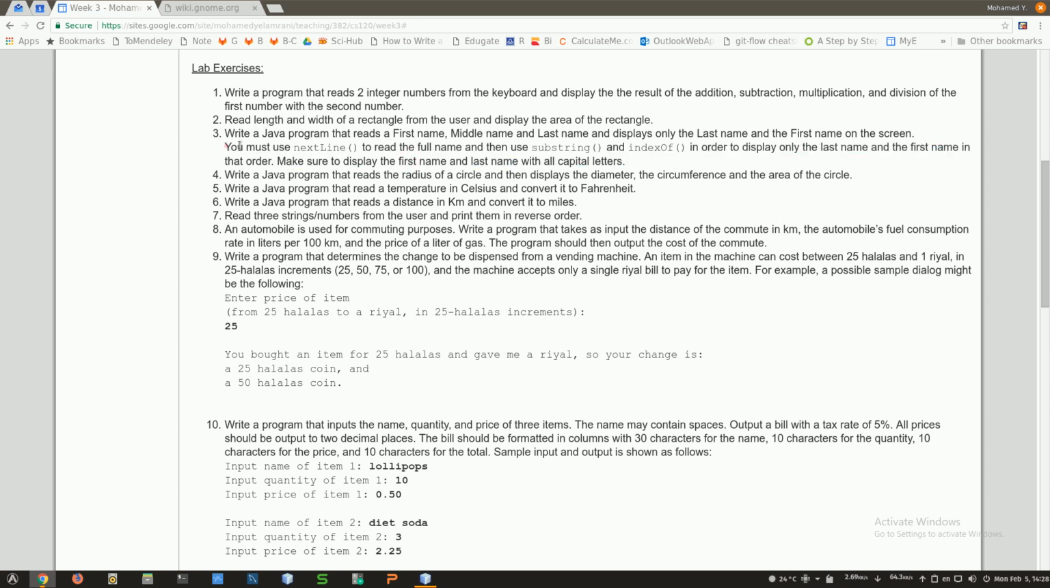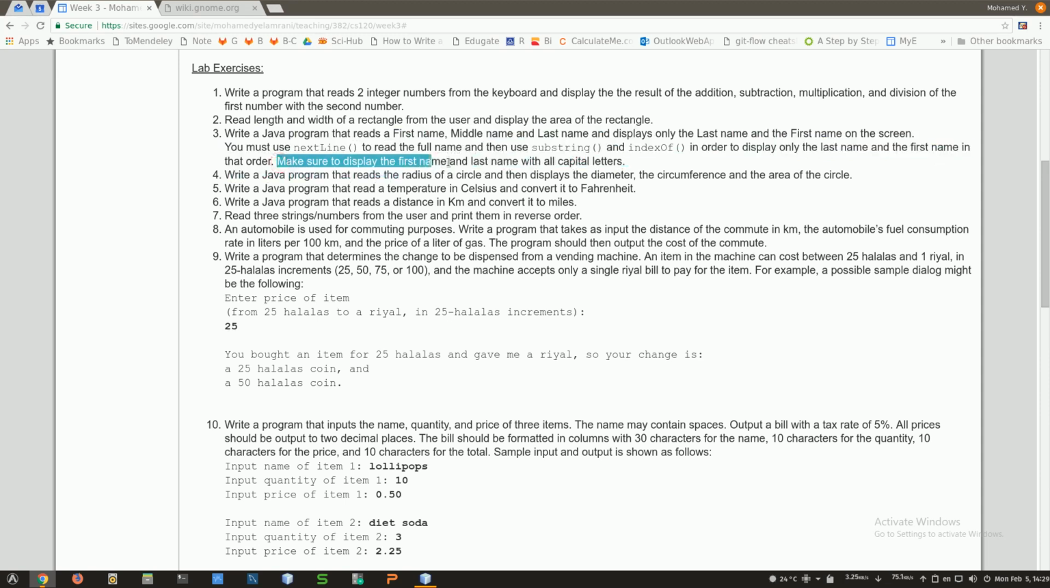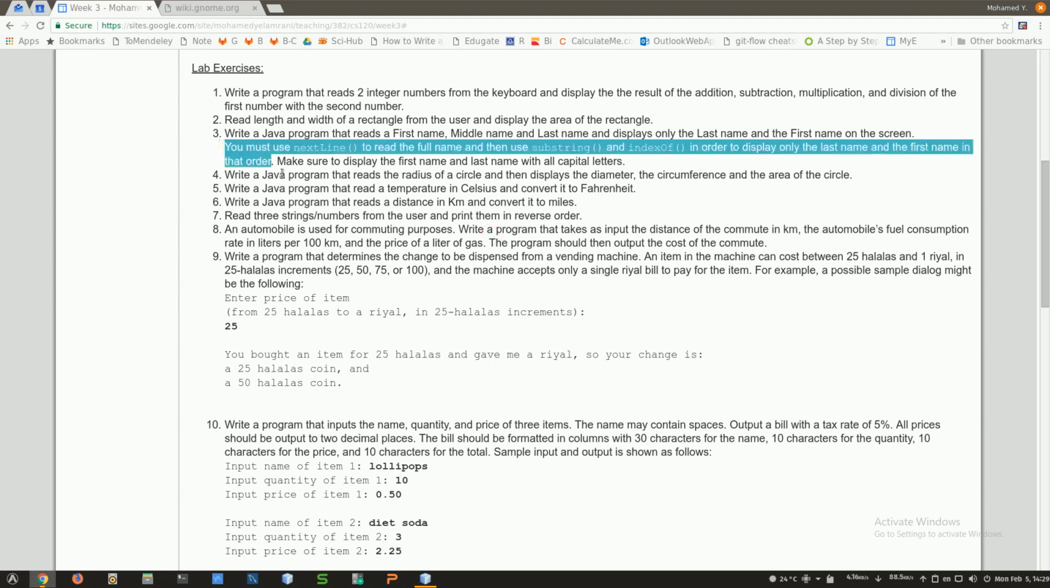What I need to do now is to comply with this requirement. This requirement says you must use next line to read the full name, and then use substring and index of in order to display only the last name and the first name in that order. And there's a third sentence that says make sure to display the first name and last name with all capital letters. Well, let's do this step by step. We'll do this first and then we go for the last one.